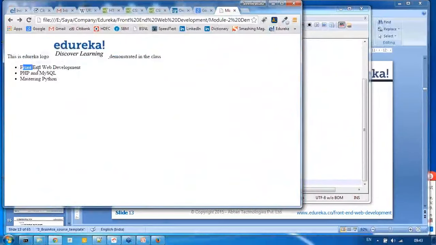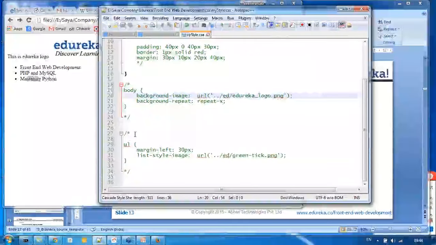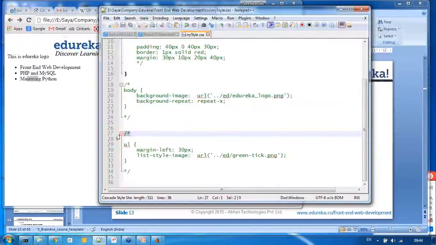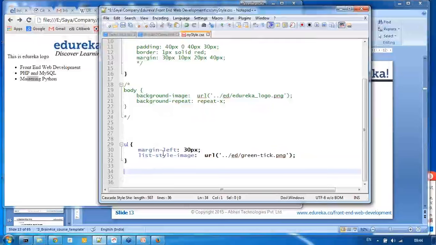Yeah. So now you see front-end web development, PHP, and mastering Python. By default, browsers will display the circle as the bullet points. But if you want to change it, you can change it. Note that this is the unordered list. I have front-end web development, PHP, MySQL, Python. UL stands for unordered list. So you can style an unordered list like this.